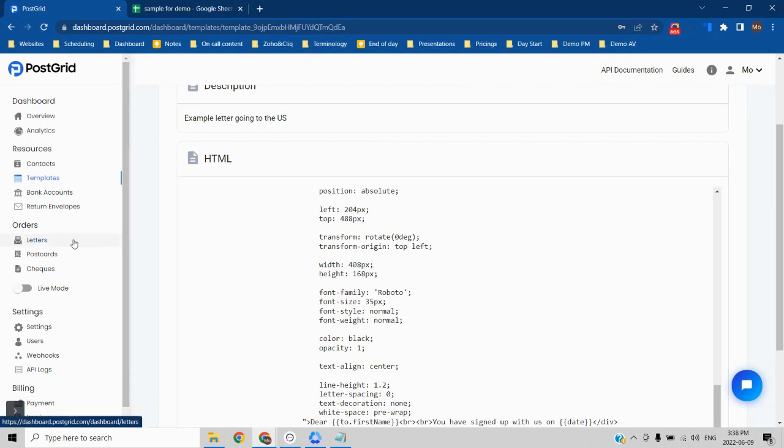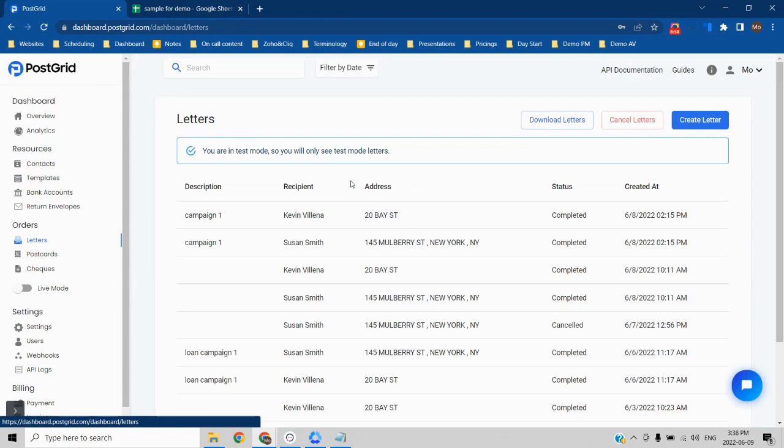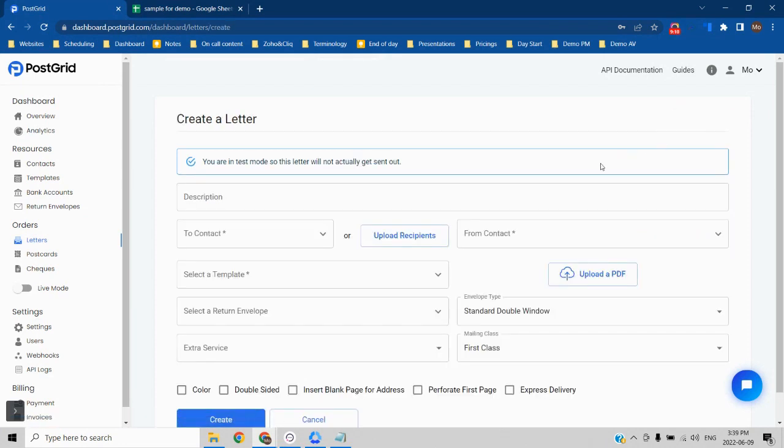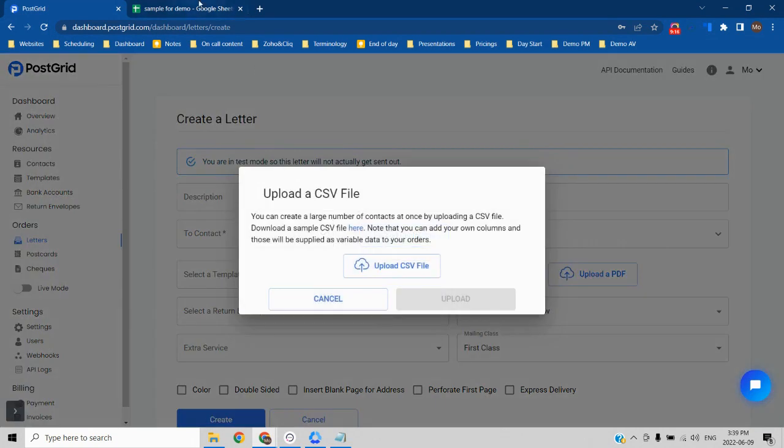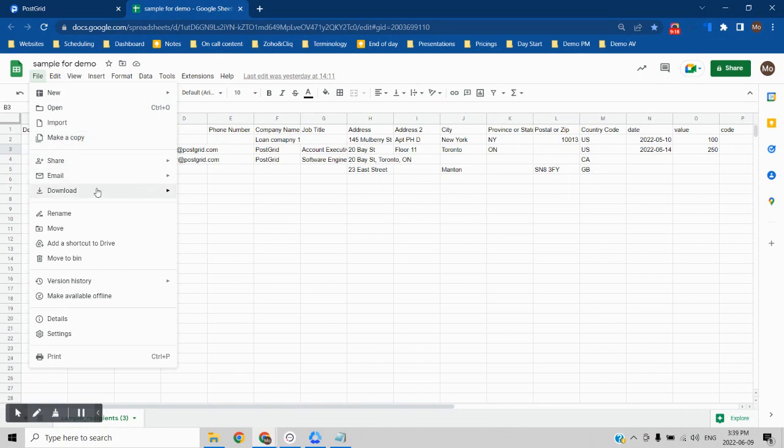Moving on, since I have my CSV list as well as my template ready, now I can create my orders. And keep in mind, everything that I'm doing here is in test mode. So essentially, test mode is a safe sandbox environment that lets me play around with the system and simulate these orders without actually placing them. So once I hit create a letter, and of course, I would need to download that CSV file before I upload it. So I'm just going to go ahead and do that.